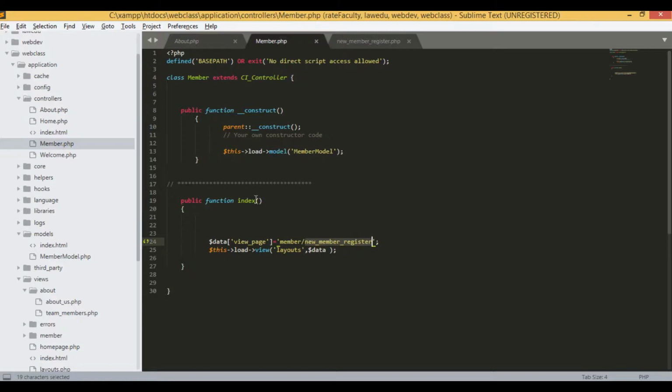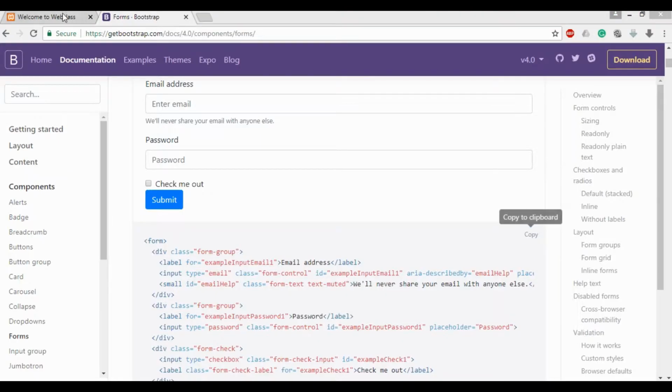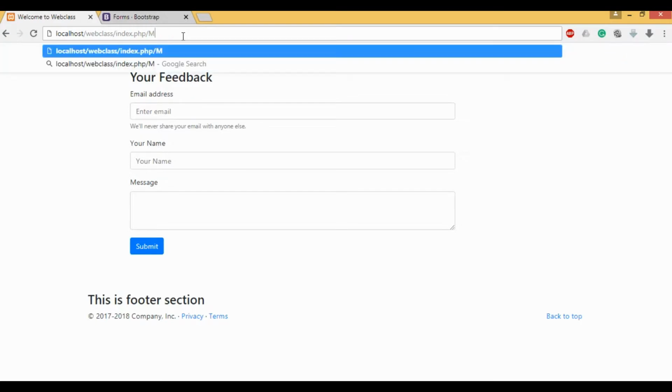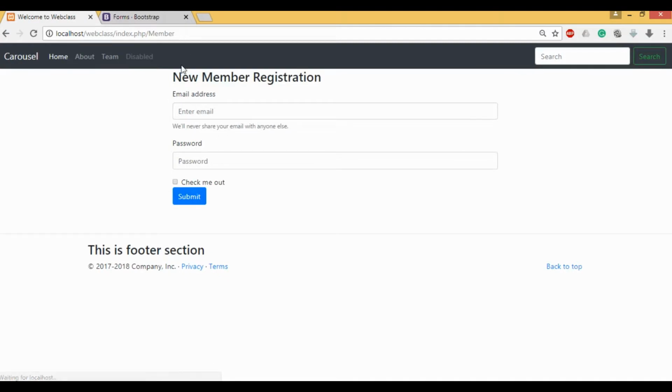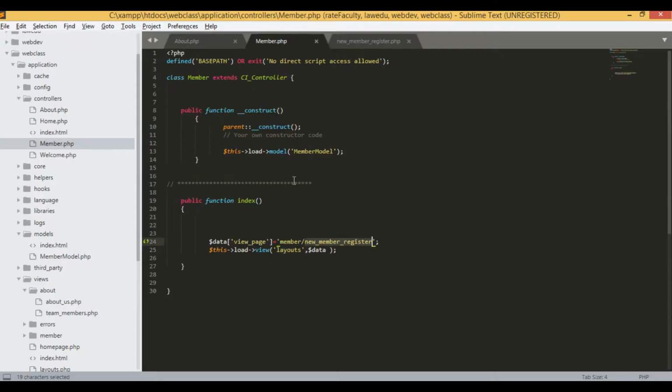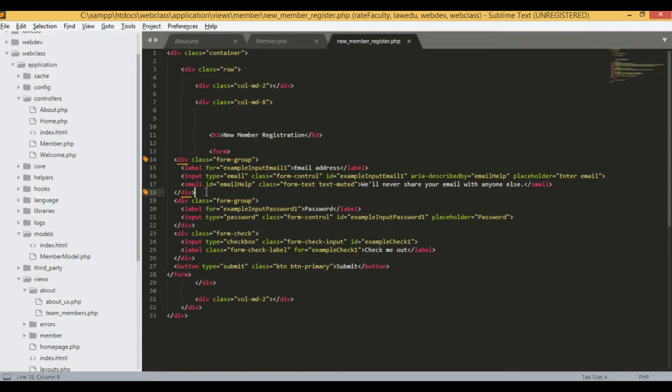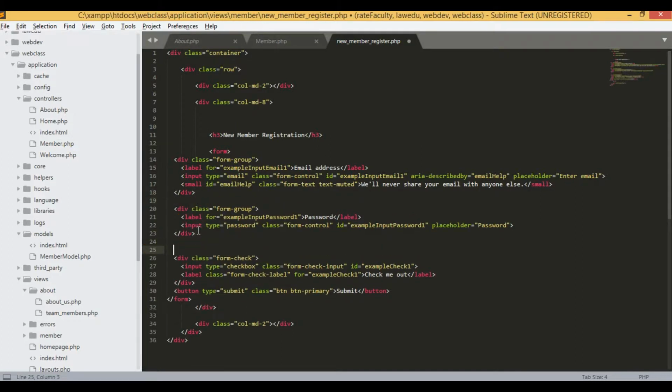First, let me check if this form is working or not. Now we need to go to localhost, then this controller, and this method will come up. Here we can see this page is working. Right now we will add email address, phone number, name, and addresses. For now we are not using a password, so we don't need any password.